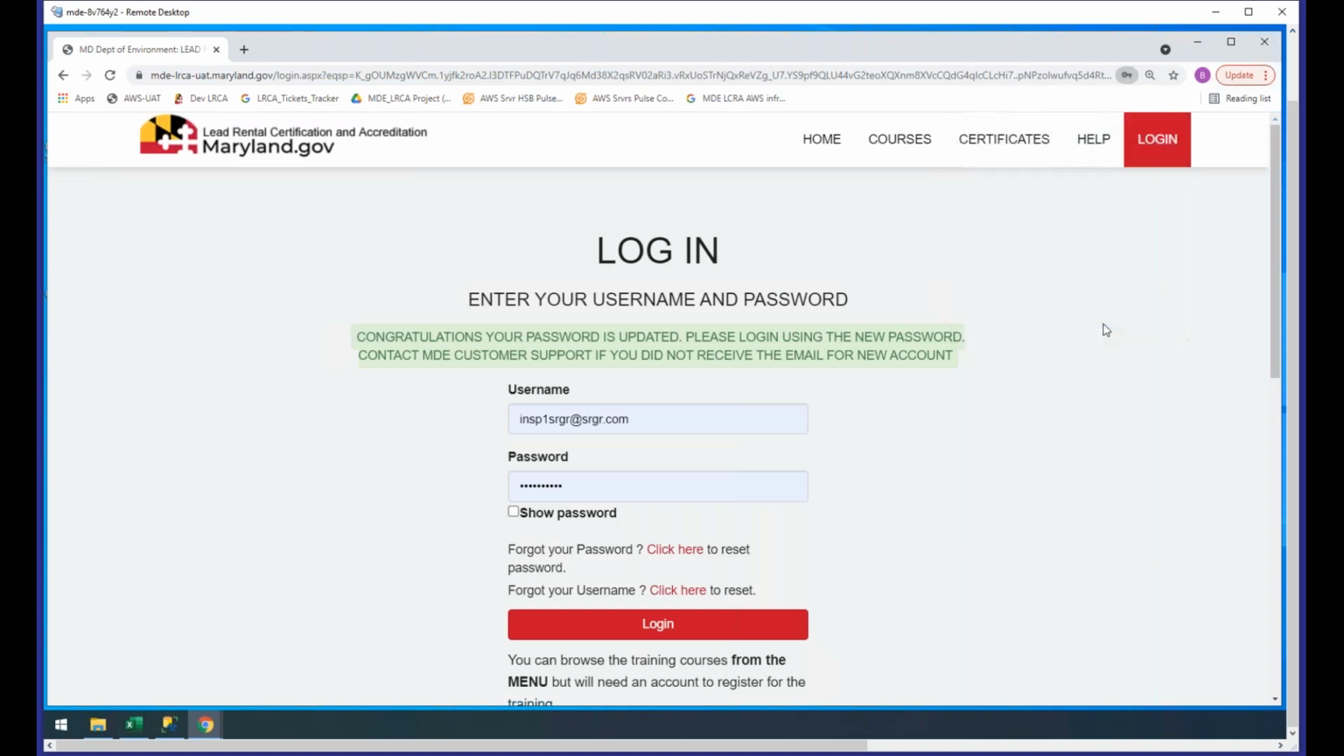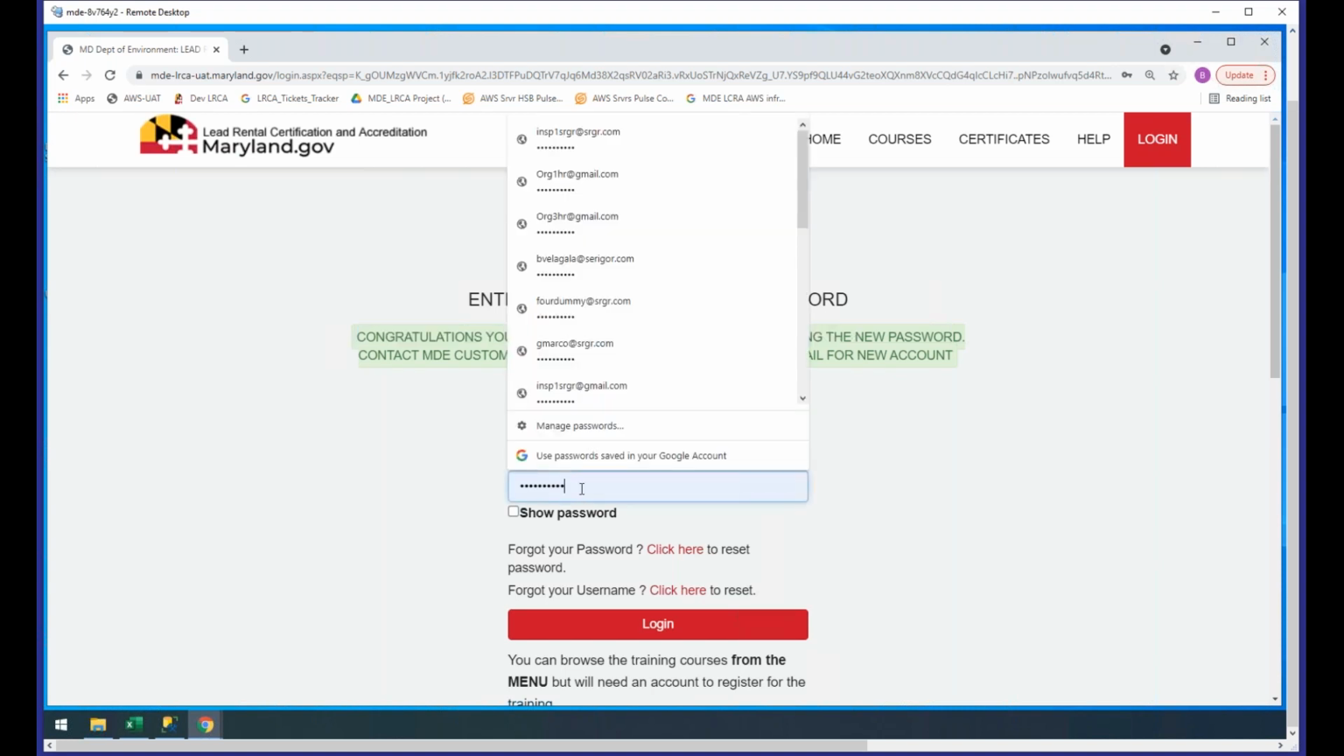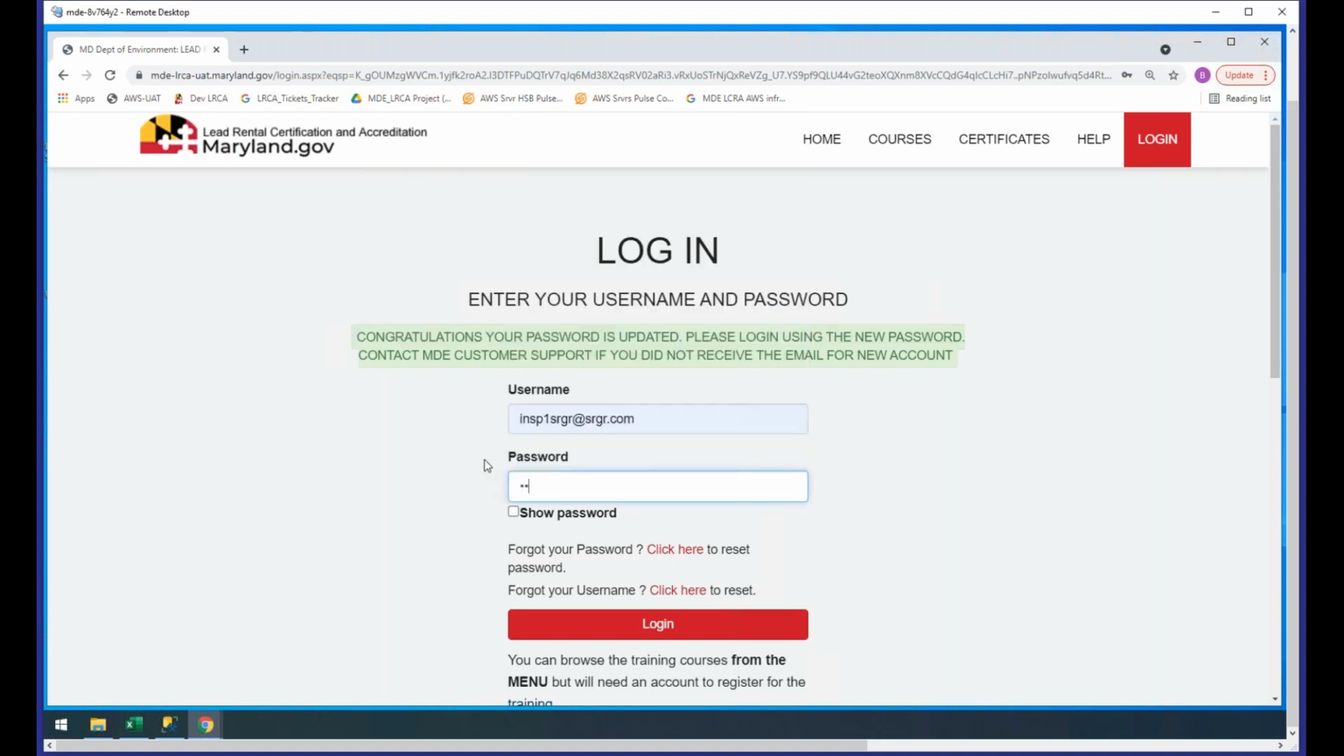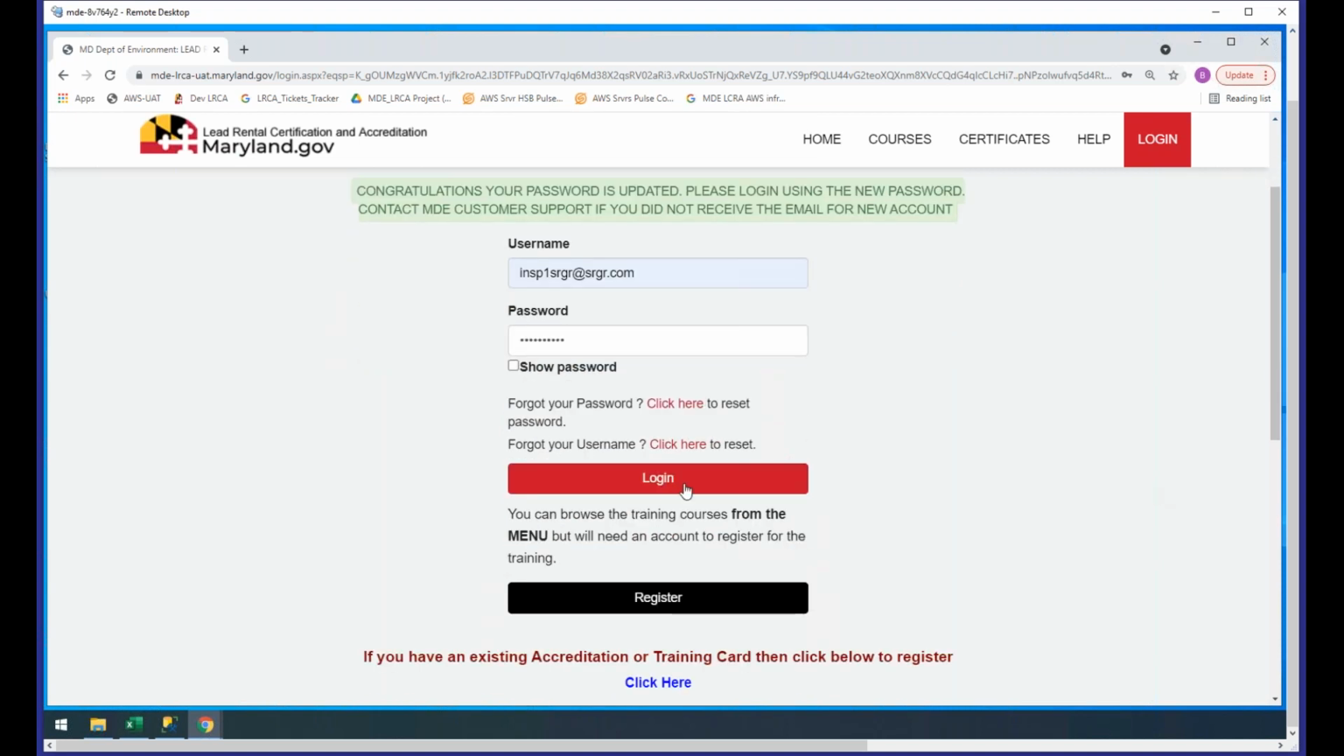If the password is successful, you'll land on this page. That password is updated. Now you can log in using your secure password. So I will enter my new secure password, which I have just updated, and I will click on login.